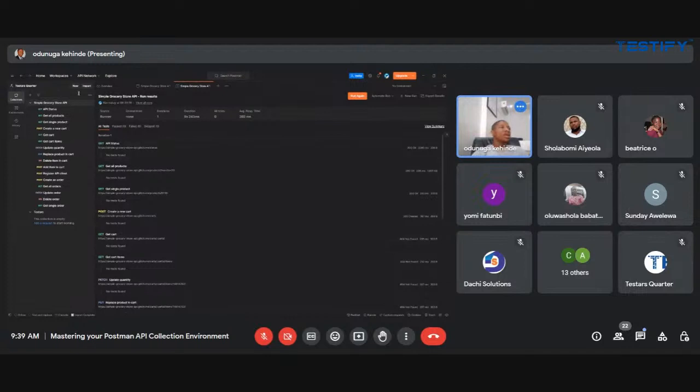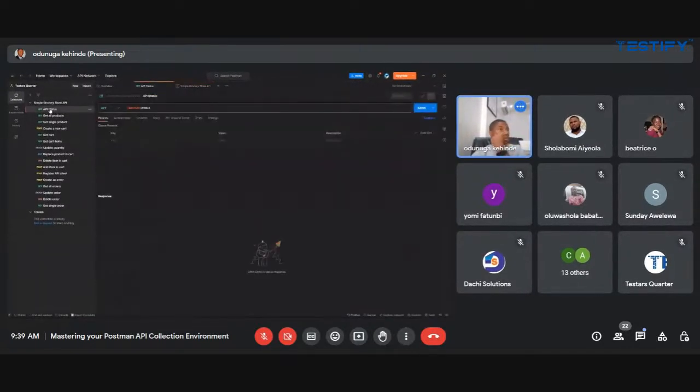So we can just start with this first endpoint. It says API status. So let's just send it and see what it returns. It says status is up. That is fine. Look at the response code: it is 200 OK.